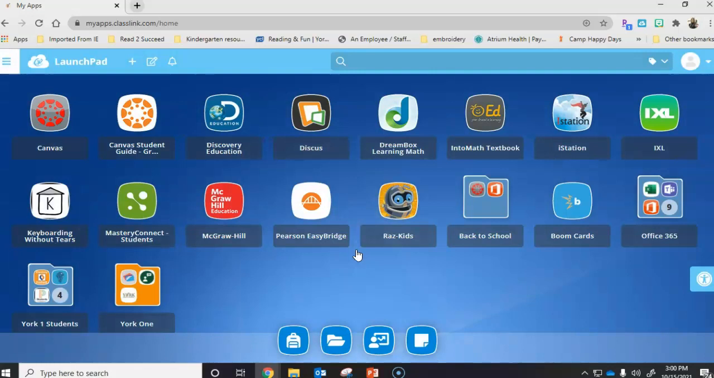Once into the Launchpad, you're going to see apps that are available to your child. Canvas is where we keep our lessons week to week. iExcel is where we practice skills that we've learned. RazKids is where we use information or books that are on level. Boom Cards is where we take quizzes and practice with games. And we also use Splash Learn.